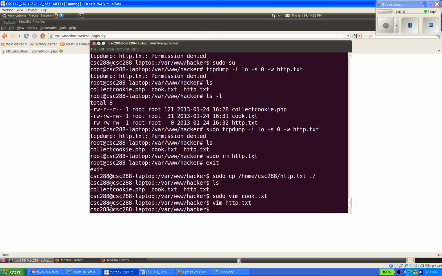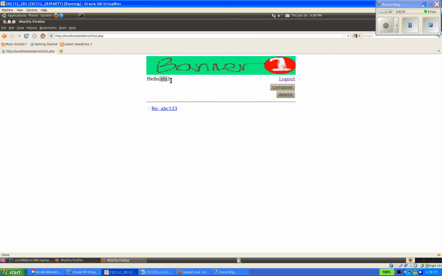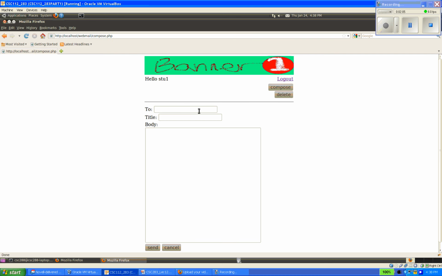The hacker, student 1, will try to send an email to student 2 first. This email will contain some malicious JavaScript code to steal the cookie. So hacker student 1 will compose a new message to student 2. Let's say the title is fantastic. Now inside the email, there will be an embedded JavaScript.